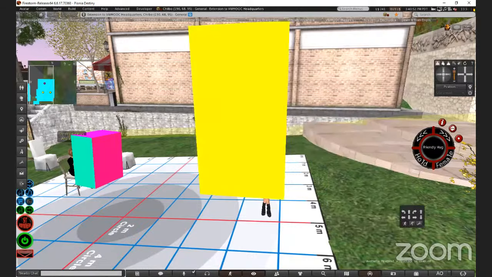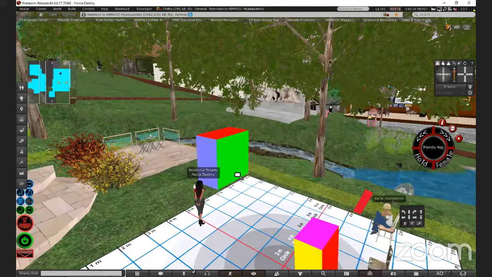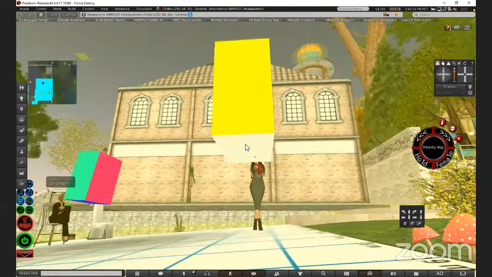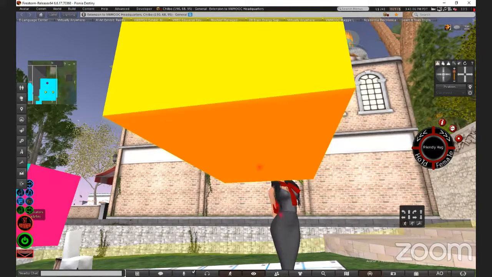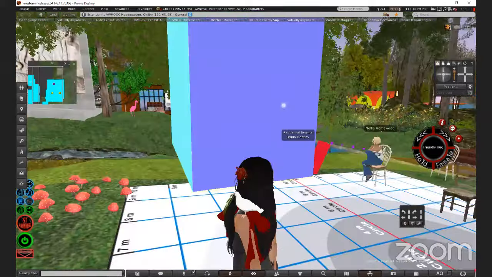No, it's not working for me. Once you have selected select face, you don't have to select it again. Just keep it like that, and then you don't have to add the colors all the time. You just click on the side that you want, and then. Yes. Perfect.